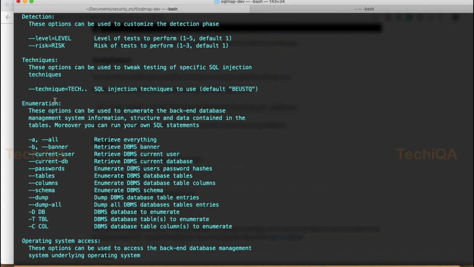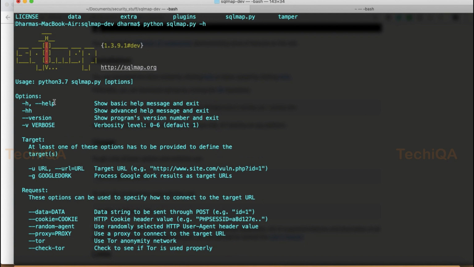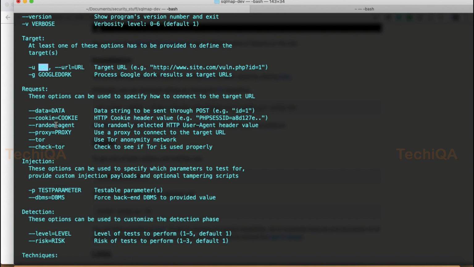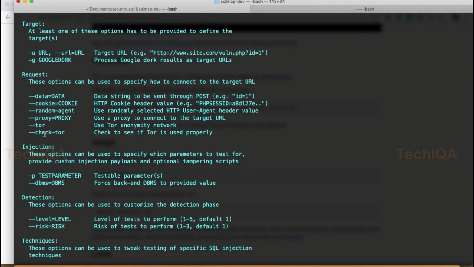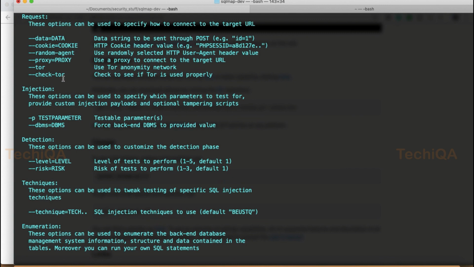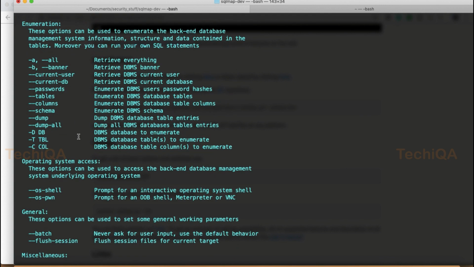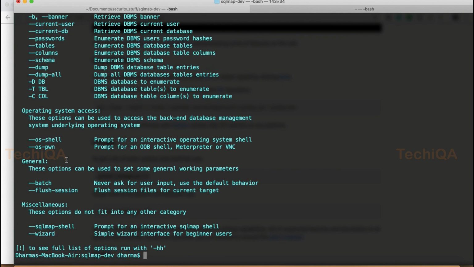There are commands for version, verbose, and just passing the URL, data, cookie, random agent, and setting the proxy, or if you want to use the Tor network to make it anonymous. Then there are options for current user, password, getting the tables, columns, and schema, and dumping the DB data. If you want to select a particular database, use -D; a particular table, -T; and a particular column to dump, -C. We'll see some examples so that you will understand.